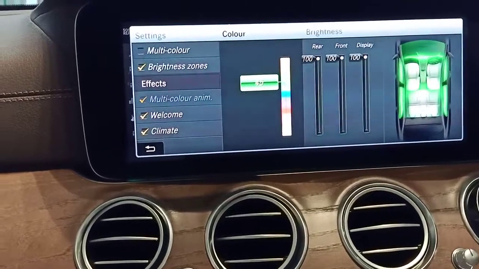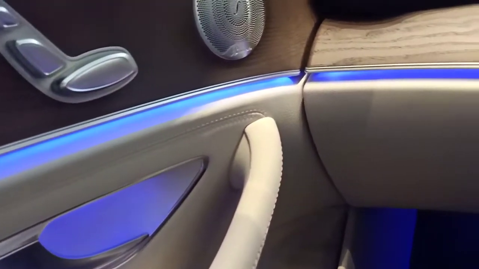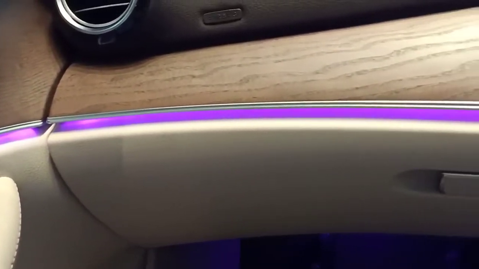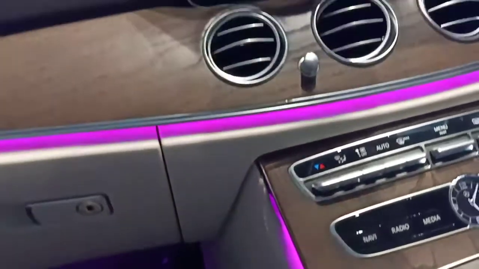So we can showcase the ambient lights all across the car, changing as I'm changing the light here, the lights are changing in the car. So no other car in India will be able to give you a 64 color ambient light option. E-Class is the only vehicle in the segment.